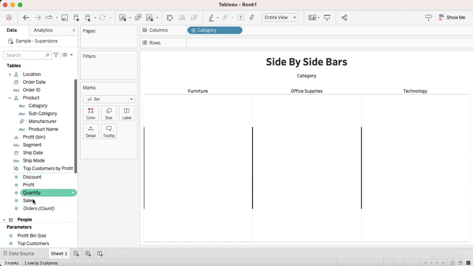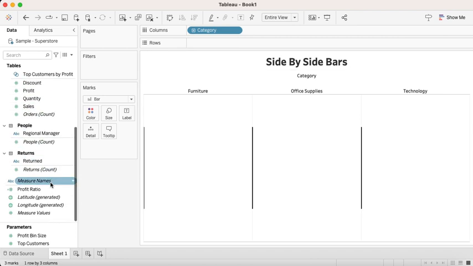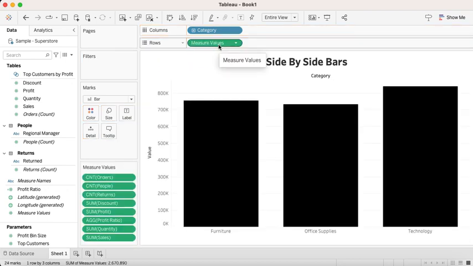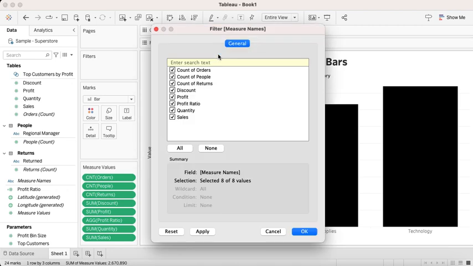After that, we don't want to bring the quantity or sales here, because it will create a dual axis. We just need to create a single measure which has both values. So we will drag the measure values here. After that we are going to keep only two measures, sales and quantity. We will select the filter here, select none, and then select sales and quantity.